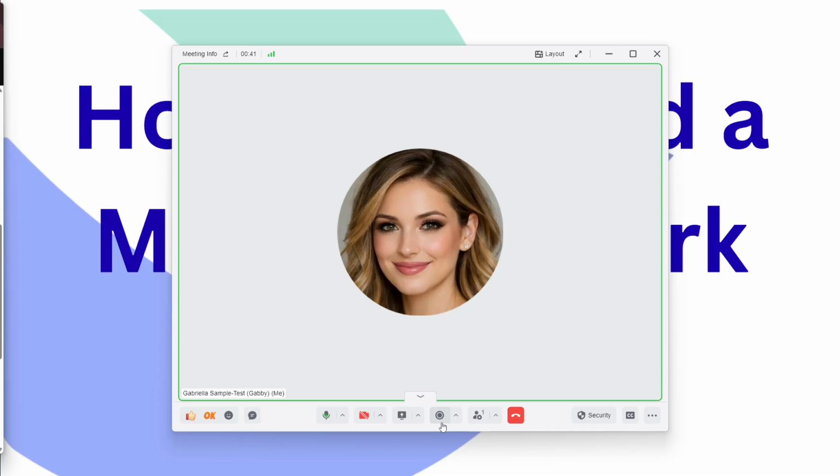This is the control bar that houses your mic, camera, screen sharing, and more. Find the record button. Depending on your version, it may simply say record or show a circular icon that indicates recording. When you're ready, click the record button.